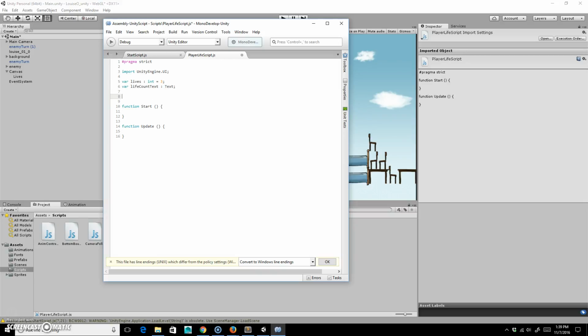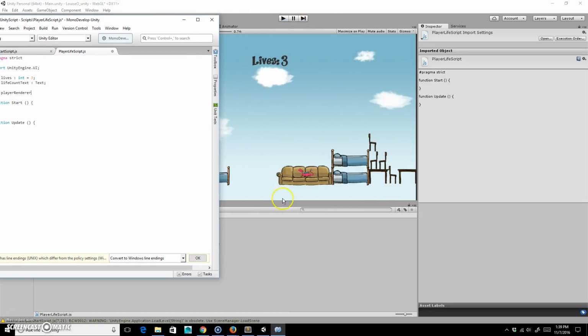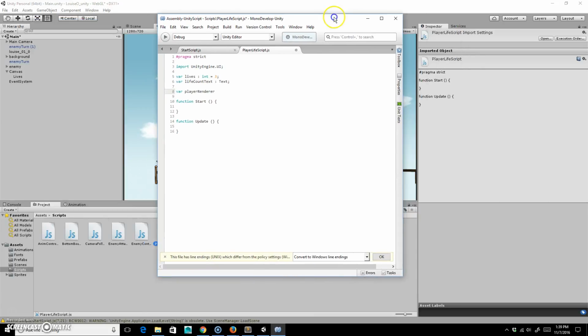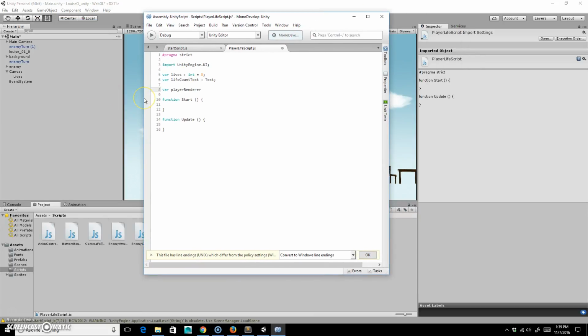I'm going to do a couple more variables here. I'm going to make a variable that's going to hold the player renderer, because when it hits this death box, right now it just destroys the character. I'm going to have it turn the visibility of the character off and then reset the position up here. So it's going to look like you died, but in actuality you just turned invisible, and that way I can reposition it. If I kill you, then I can't put you back up here, so I'd have to spawn or instantiate a new player, and I don't feel like doing that.